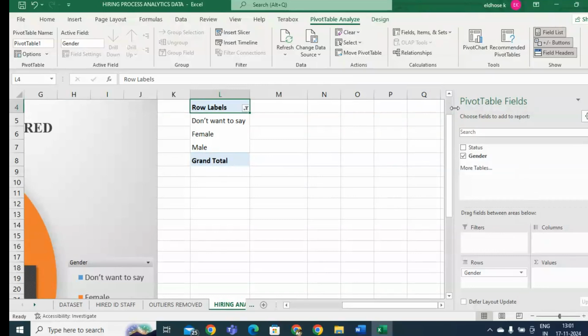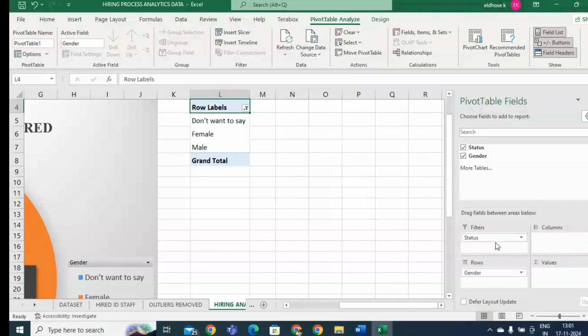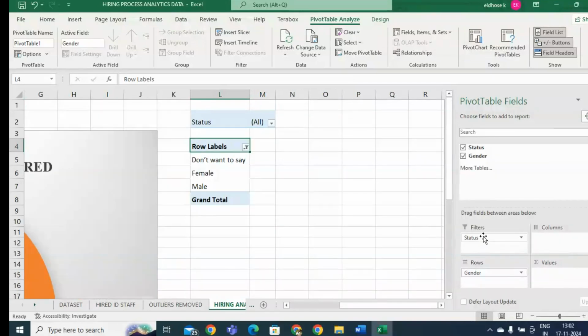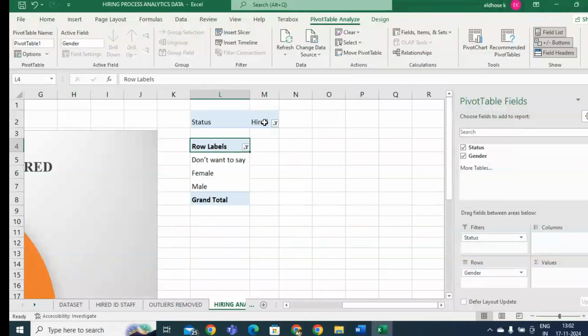Next one is status. Before putting status in the filter, if I put status in values, the value will come as 7167. This is not the correct value because this is the total of applicants. This includes rejected and hired. So to make it correct, we need to use a filter. When you place the status in the filter, one column will come. In this area, you select hired. See, it will show hired.